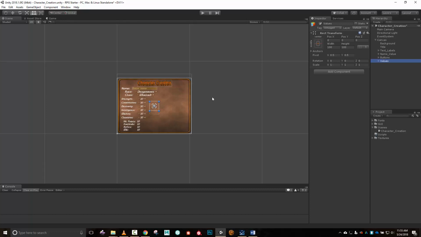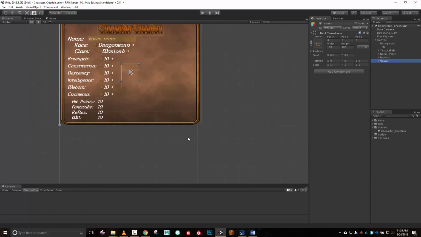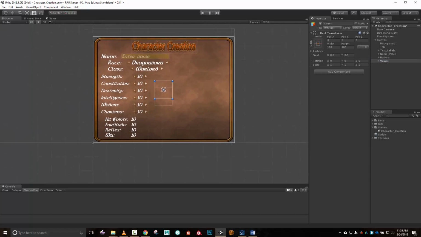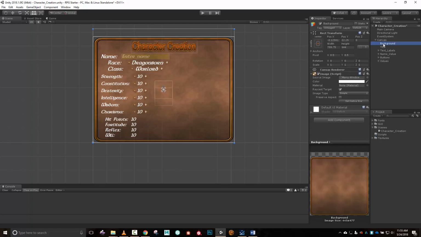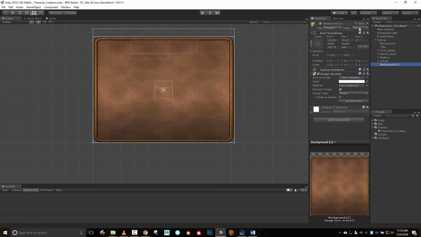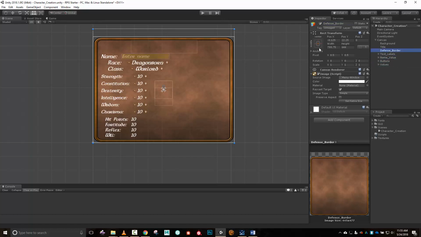So let's finish up this UI with just a couple more pieces. One of which is I'd kind of like to make this stand out a little bit more. So here's what I'm going to do. I'm going to take this background, duplicate it, and call this defense box border. I'm going to call it border. And I'm going to bring this up here, right about there, and go ahead and resize this thing.